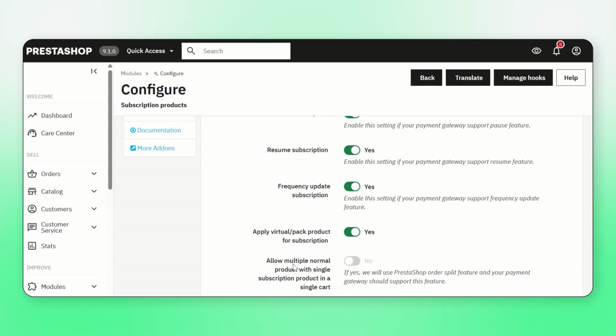Next, we have Allow multiple normal products with a single subscription product in a single cart. Using this option, the admin can allow customers to add a regular product along with a subscription product in the same cart. If this option is enabled, customers can purchase one subscription product and multiple normal products together in a single cart. And if the option is disabled, the customer will only be able to add either a subscription product or a normal product to the cart at a time.